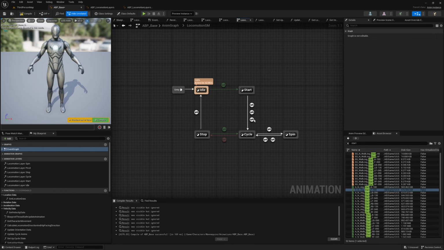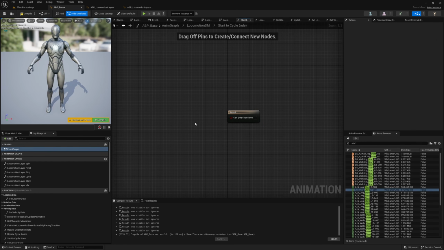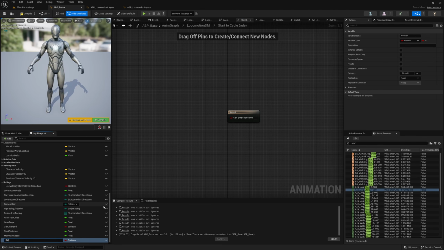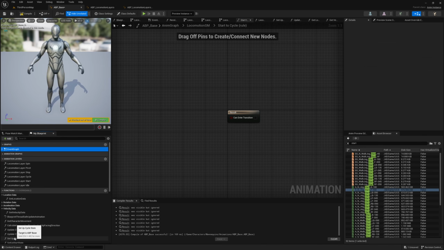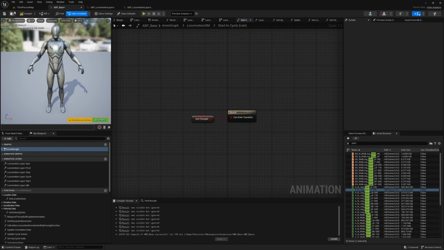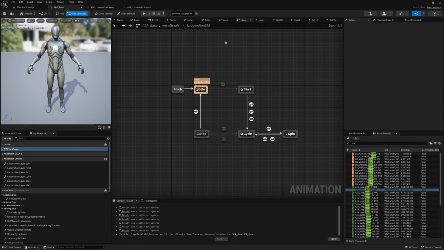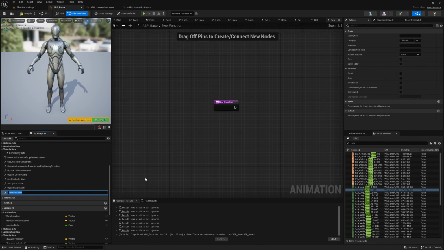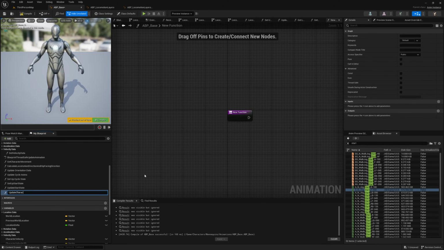Finally, one more transition rule from start to cycle. We want to check if our gate has changed. I'll create a Boolean variable and I'll name it gate changed. It looks like I already had a variable in here by accident, left over from a previous attempt at recording this video where everything that could have gone wrong did go wrong. So I'll plug that in. Compile. Now back in our thread-safe update animation function, I'll create and place a new function named update character state data.